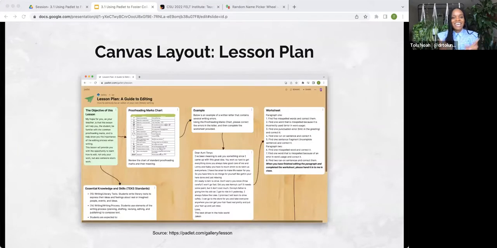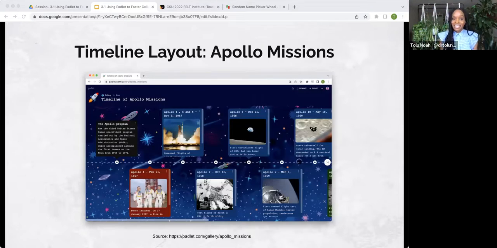And then the Canvas layout is a free-form layout where you can basically move anything anywhere on the screen. So this is great for brainstorming activities. You can also draw connecting lines to connect ideas, which can be helpful for concept map activities. And then there's a timeline layout, which is great for showing a sequence of events.